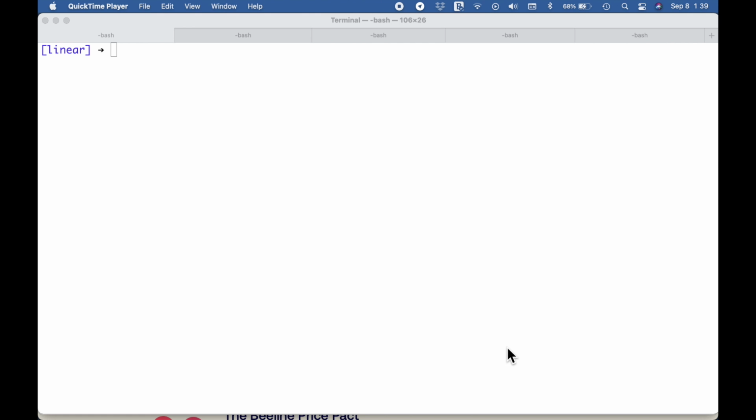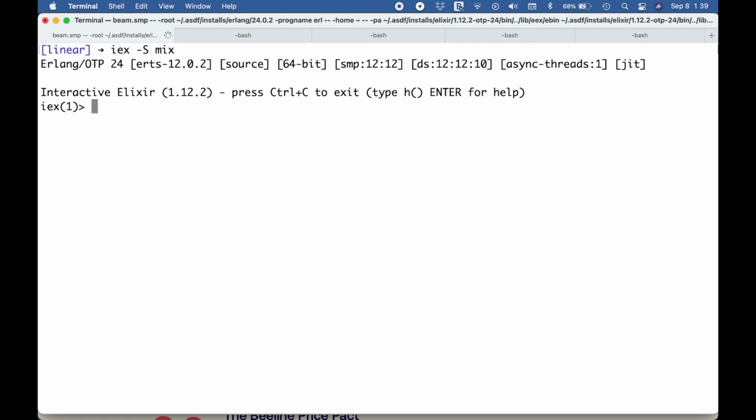Okay, so let's try this much out. So I'm going to go IEx, smix. Okay, so what we're going to do, remember we have this function called Linear.predict, and the prediction takes a model and it takes an X value. So let's get the prediction at 2.